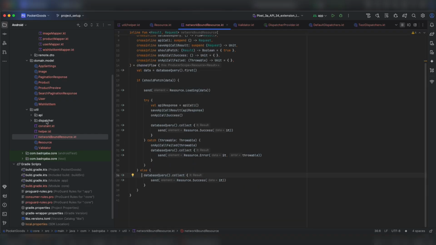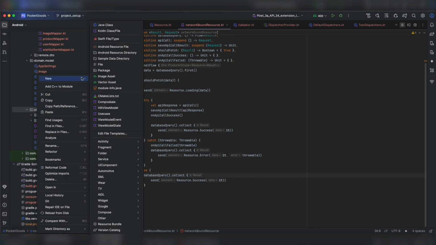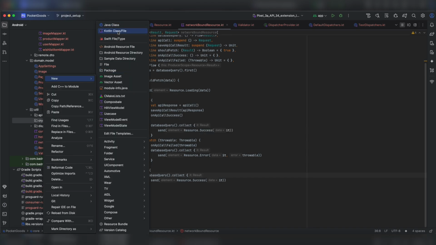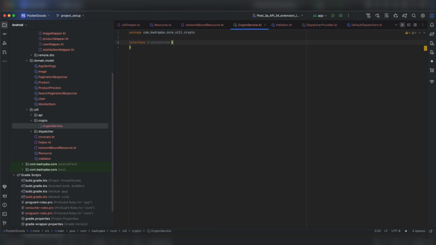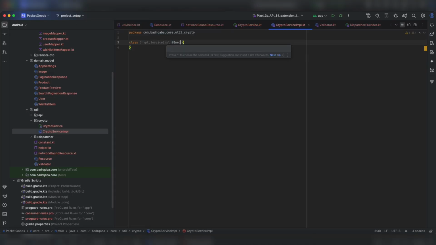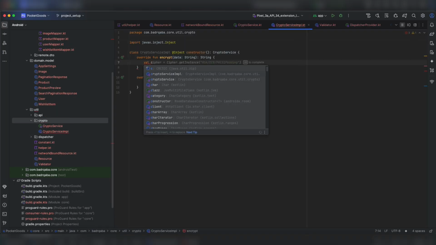The last thing that we have to do here is the crypto. So we have to find a way to secure our API token. Create here a new package, crypto, create an interface, crypto service. Crypto service is going to have two functions, encrypt and decrypt. Let's implement now for production. I'm going to inject constructor. We're going to use Cipher.